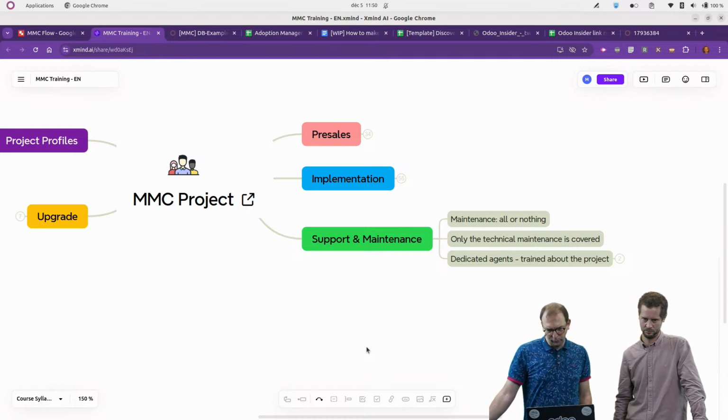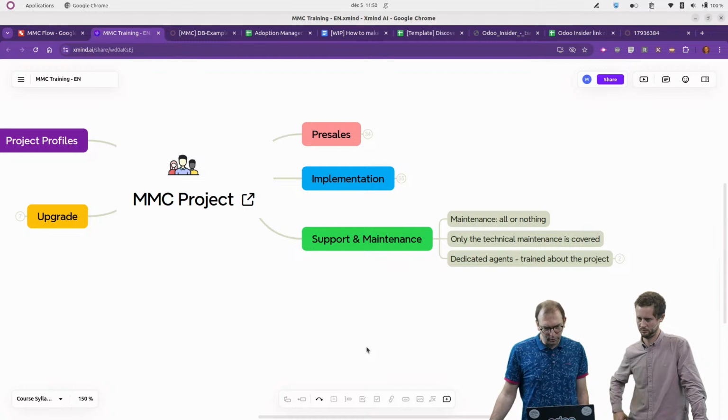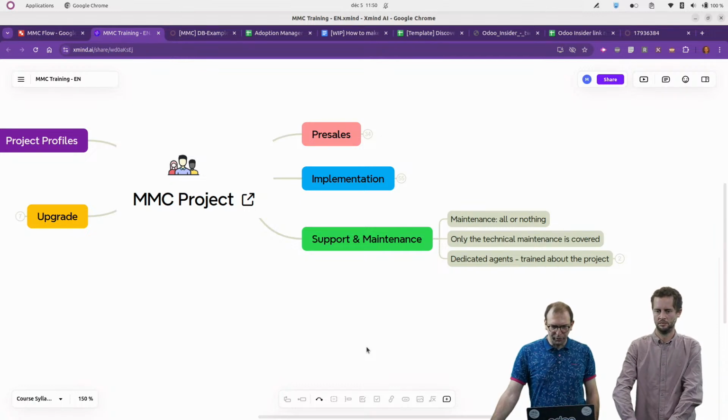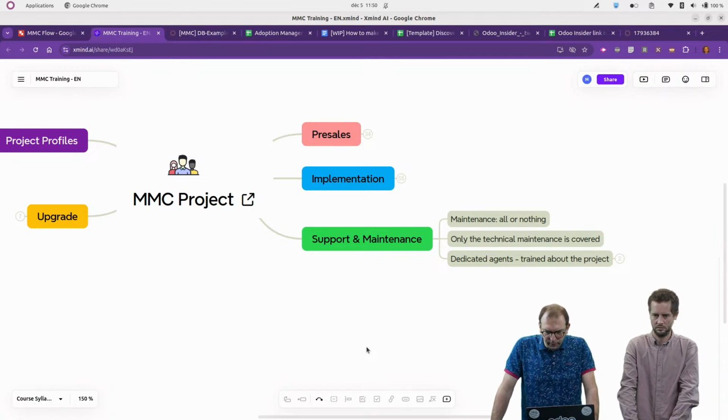So I see we have a few minutes left, so maybe let's try to cover the support and maintenance and then the upgrade part. For support and maintenance, what's important to know is that it's an all or nothing way. So basically, if we do the maintenance, we will do the maintenance of all the code.